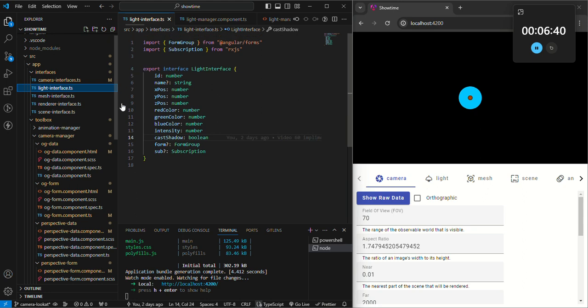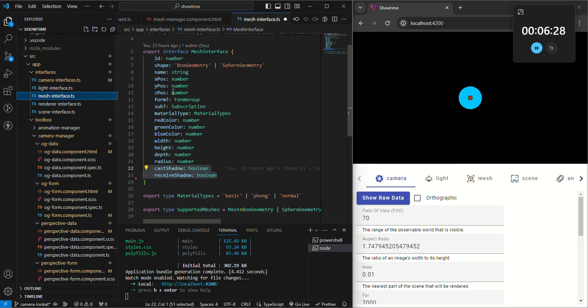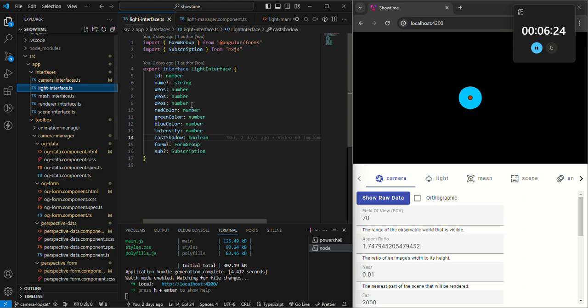So when we do start adding other types of lights, I think the obvious thing is to have a type like we have in meshes. Like we have the shape, and then I think lights have different types, and that's going to be pretty cool.